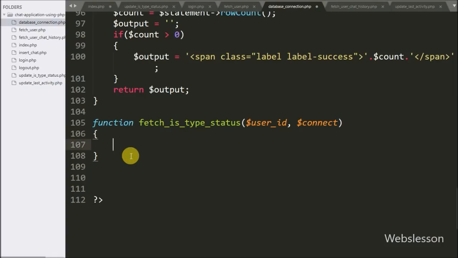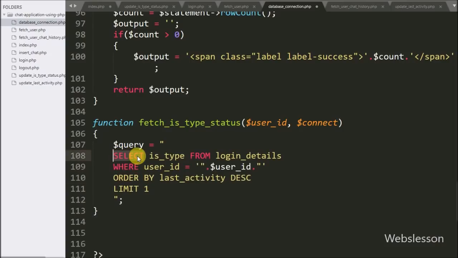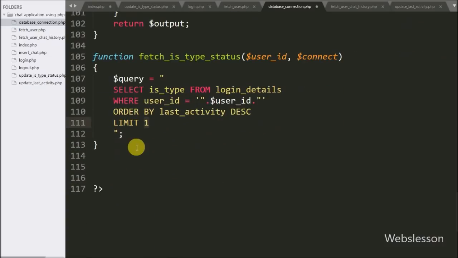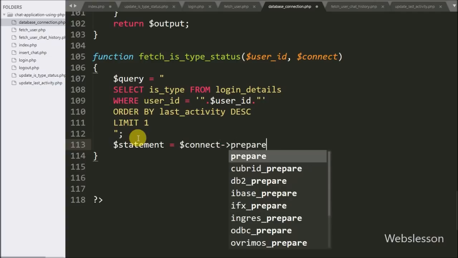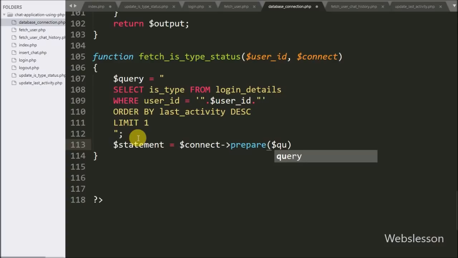Under this function we write the $query variable equal to select is_type from the login_details table where user_id is equal to the $user_id variable, order by the last_activity table column in descending order with data limit 1. After this we write the $statement variable equal to the $connect variable with prepare statement, and under this we write the $query variable. This statement will prepare the query for execution.